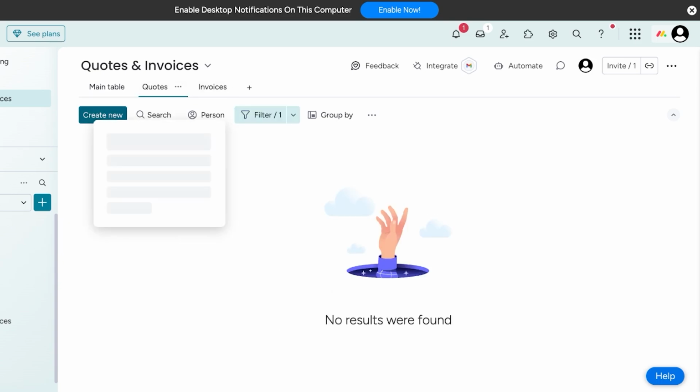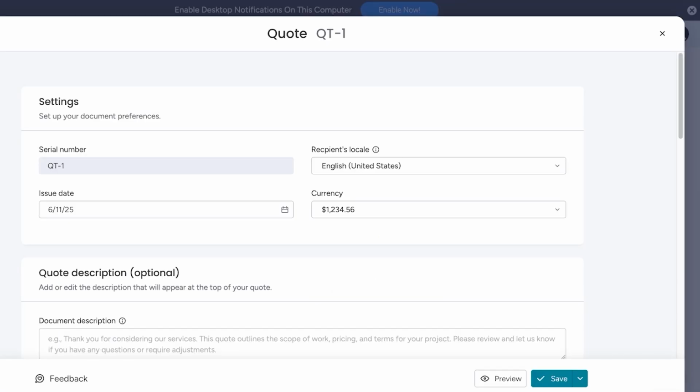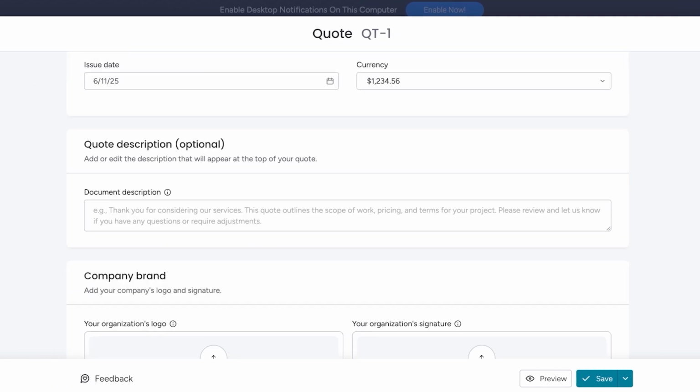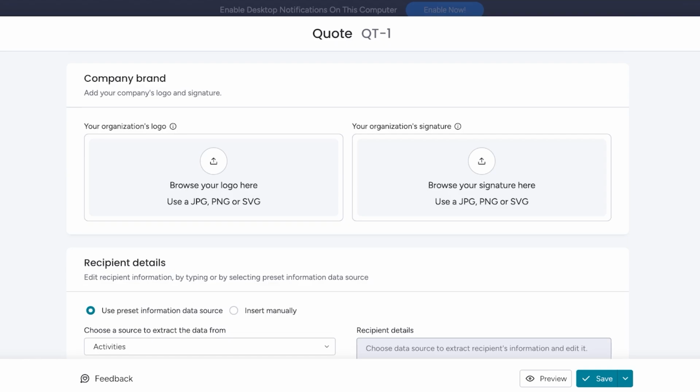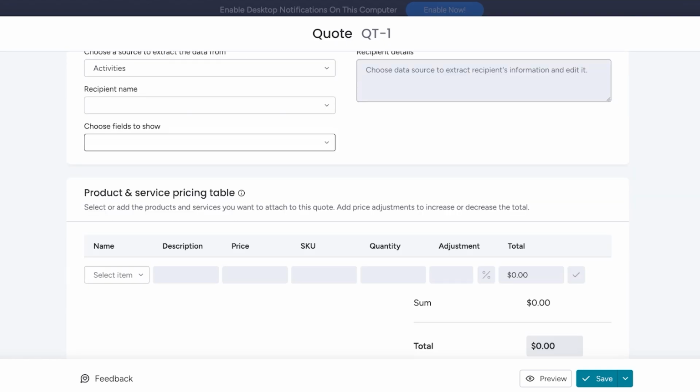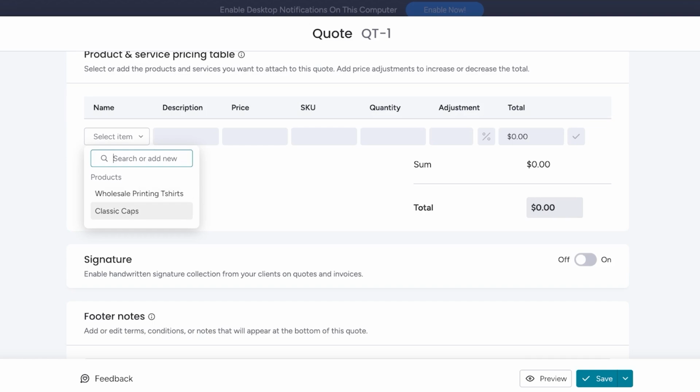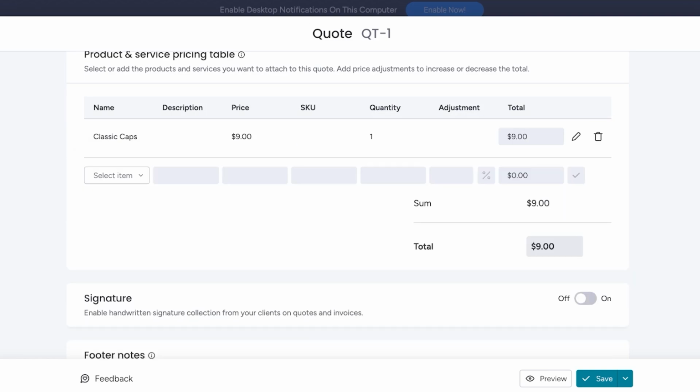Let's say I want to build a default quotation. And then we can add the issue date, the currency, the code description, your logo, your organizational signature, the recipient data. And let's say they are looking to buy our classic caps, and then I want to proceed with the quantity. We can click on edit. Let's say they are asking to buy 10,000 of our basic caps, and I am looking to provide them a 10% discount on this, like so.